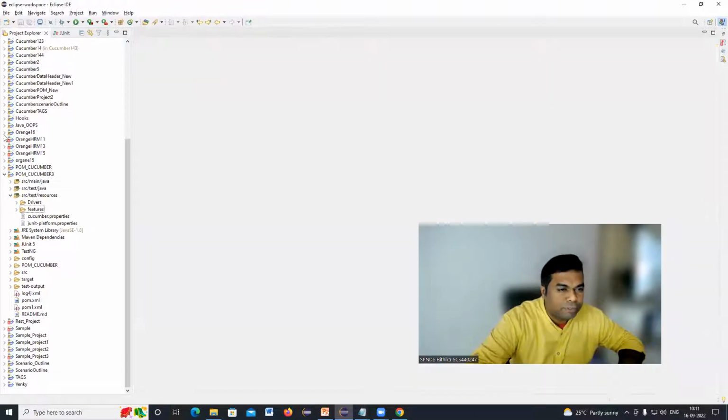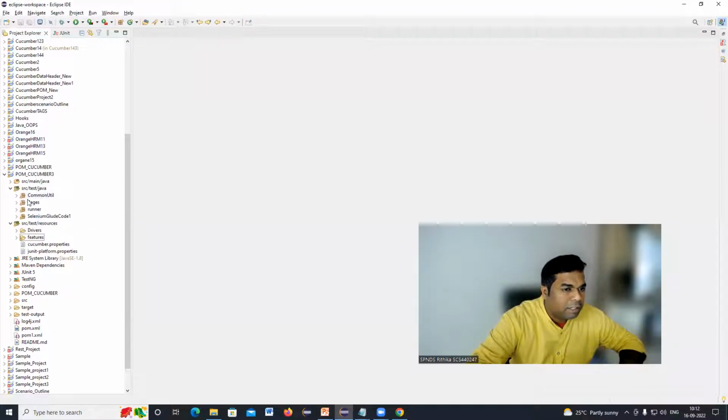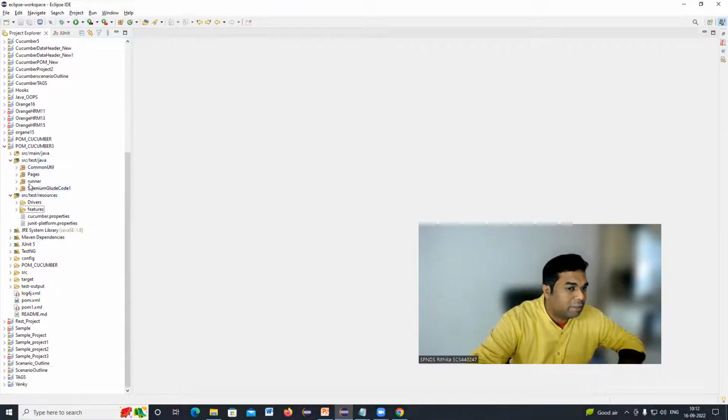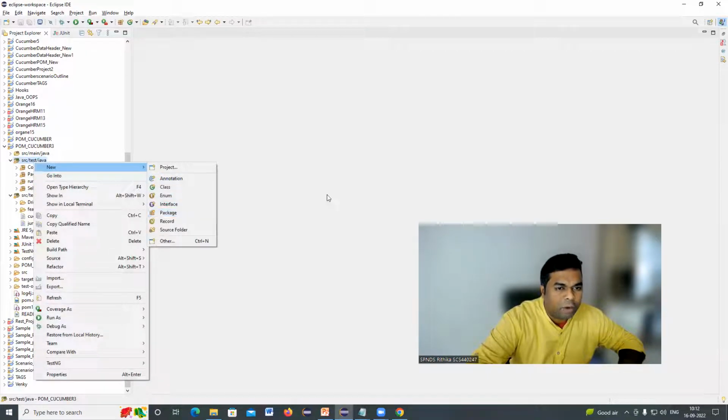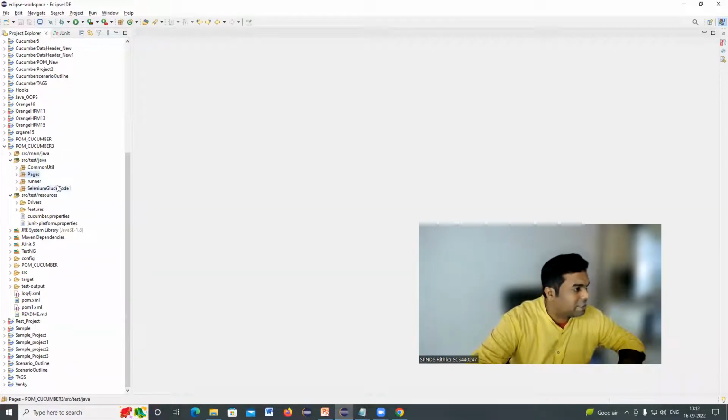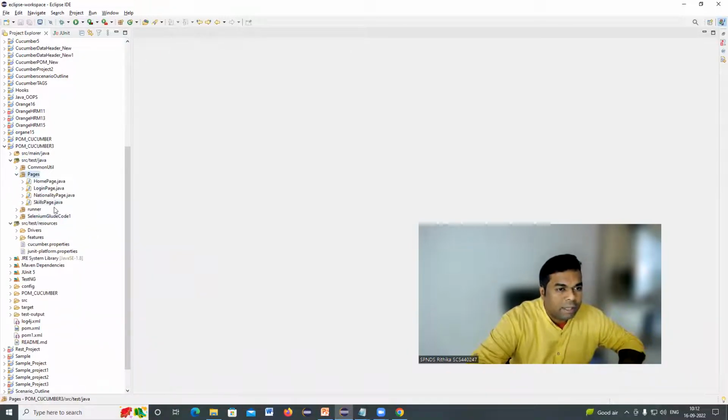In closing this feature file, I will come to the feature file later. Under src/test/java, I have created a package called pages. Under this pages package, I have created LoginPage.java, HomePage.java, and SkillsPage.java. Now let me show you the first one, the LoginPage.java class file.